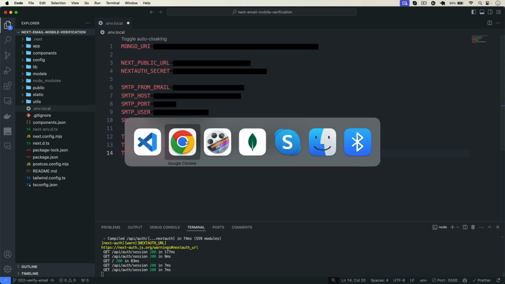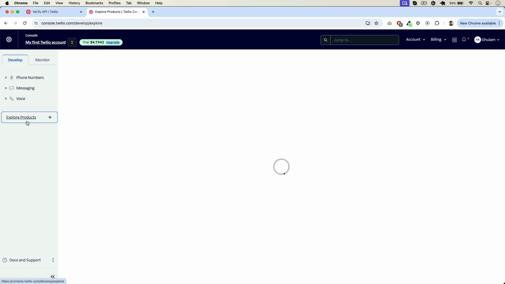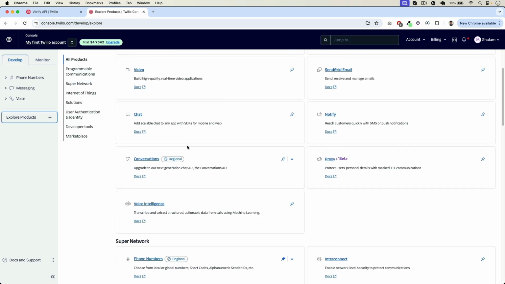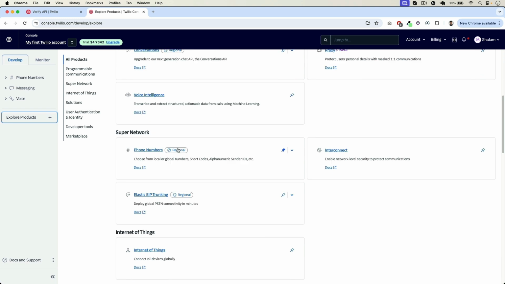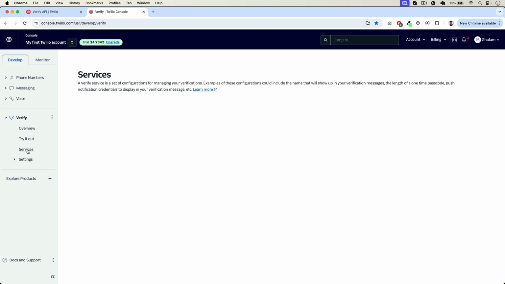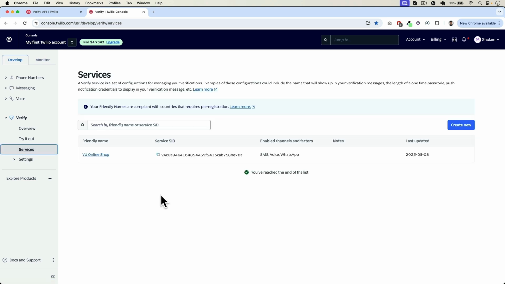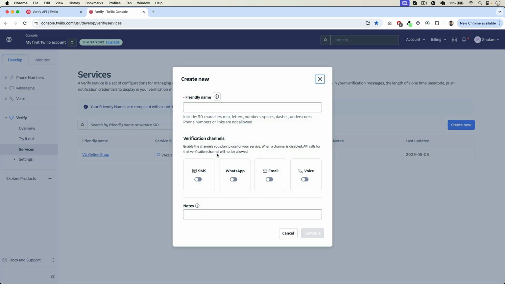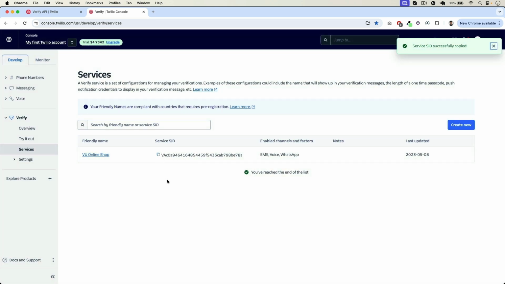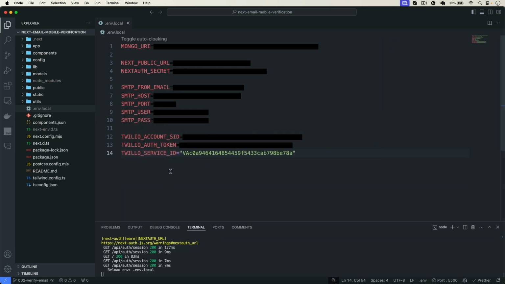For that I will go back, and now I will go to explore products. Here I will scroll down and click on this. Here we need the verify API. So I will click on verify, and then go here in the services. Here you can create your service. If I click on create new, simply give your friendly name, and select SMS, email, or whatever you want. We only need SMS here. Then click on continue, and that will create the service ID. I will copy mine, go back, and put that right in here. Simply save it, and that is it.